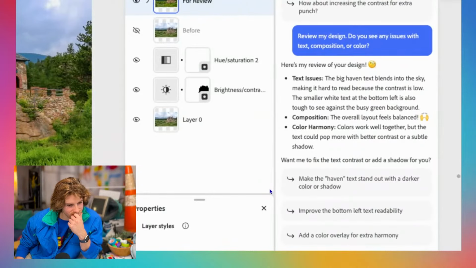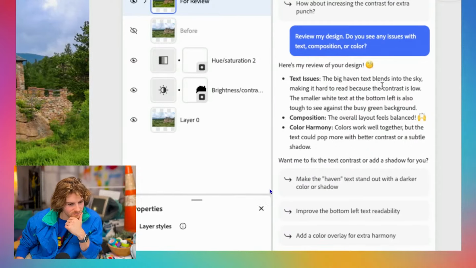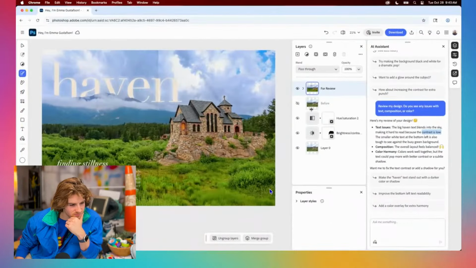Looks like the overall layout feels balanced. Raise the roof, love that. Colors work well together, thank you for whoever said that. Looks like my contrast is a little bit low in my text here. Can see that up here. The assistant actually gave me some really great suggestions on how to fix that.